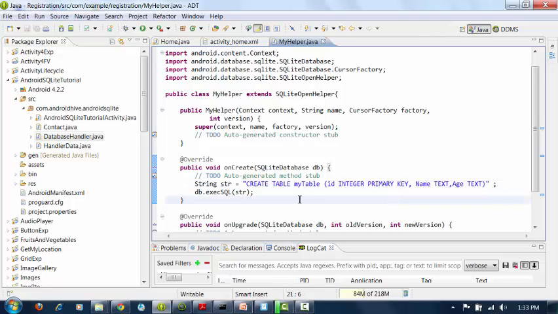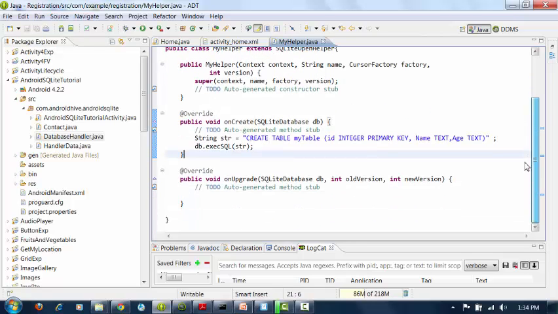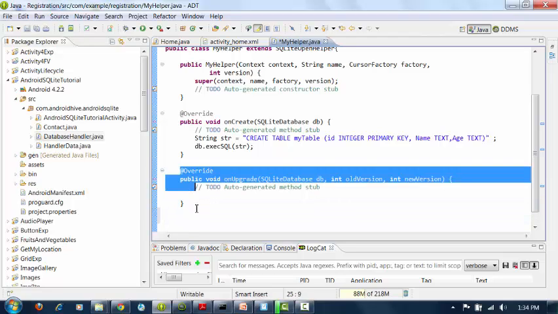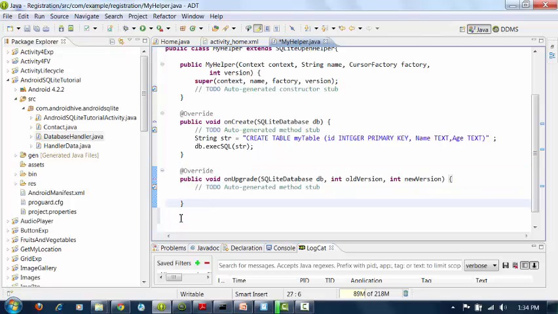Okay, now let us try to insert the data into this particular table. For that you have to create one method. Okay, don't bother about this onUpgrade method. I'll explain what this is in a later session. So now I'll create one method. I'll make it public void addData.